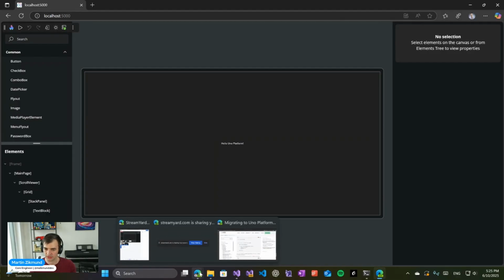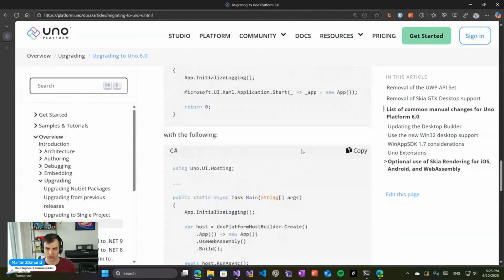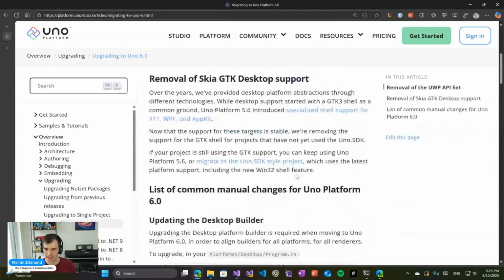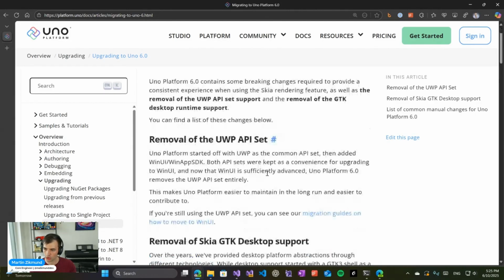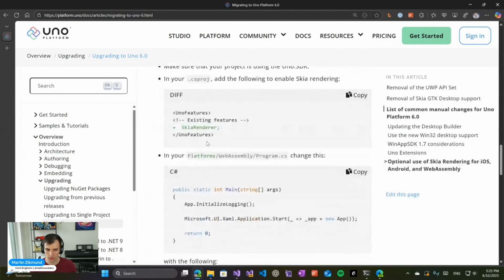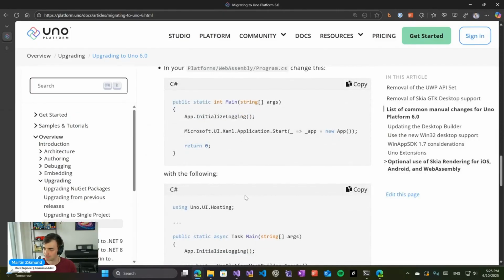If you need more guidance, you can always go to our docs, where we have a dedicated site for migration to Uno Platform 6, and you can go through all those steps or see all those steps in action, specifically with all the code snippets. So you can just copy and paste them into your project and get your application running.